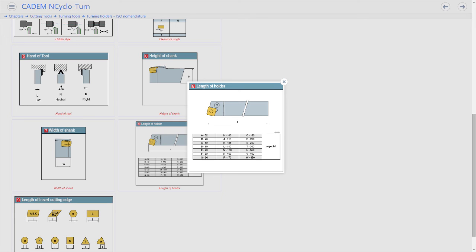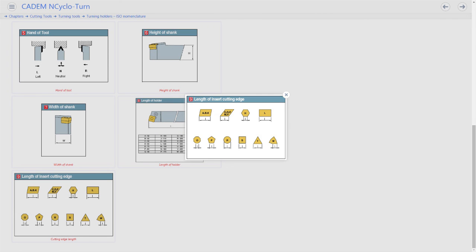This is the length of the holder. Each alphabet represents a specific length, like M means 150 mm. This is the cutting edge length of the insert. The number 12 would mean a cutting edge length of 12 mm.